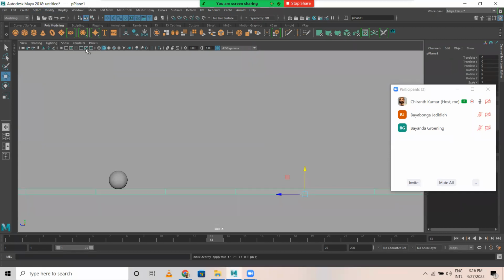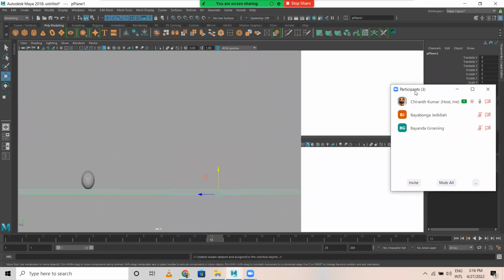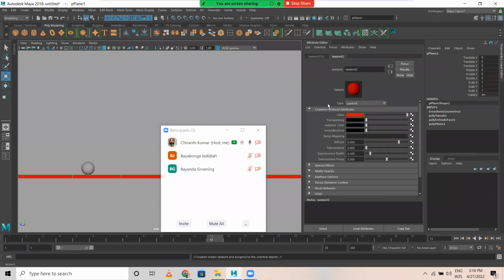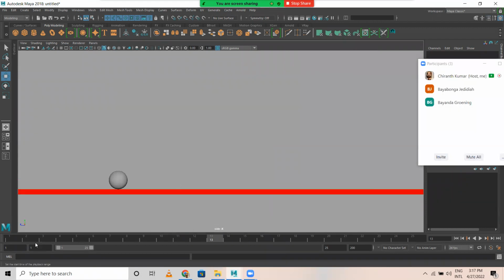Let me apply a material to this. I'll apply a Maya Lambert, and for the Lambert let me apply some sort of blue color or red color as a surface. So what is happening here? At frame 13, I need to select this, place this object here, S for set key. So if you see, this is the sort of movement which I'm getting.